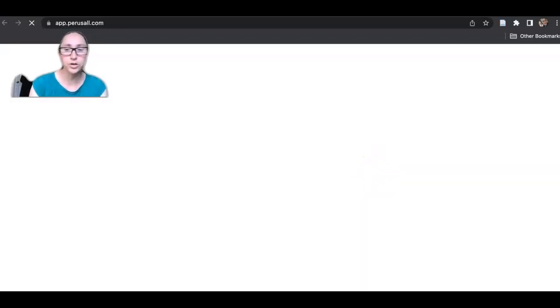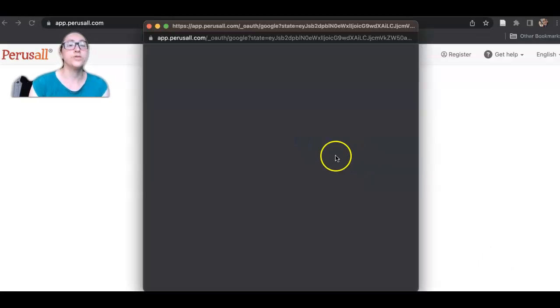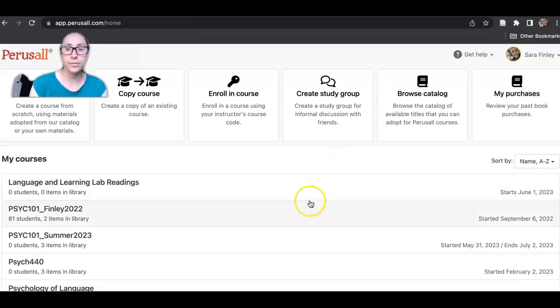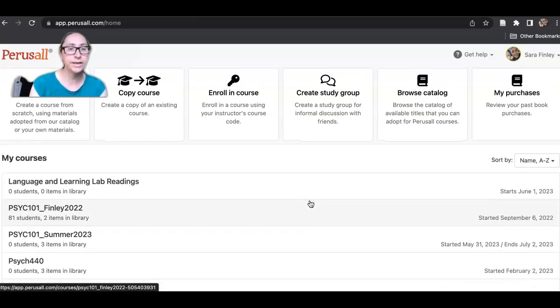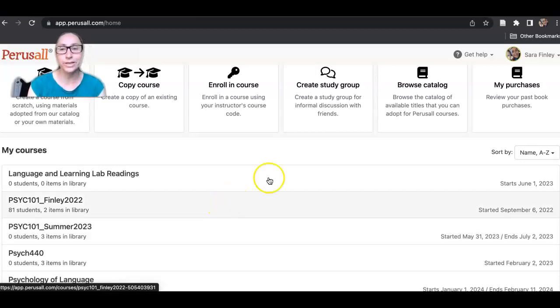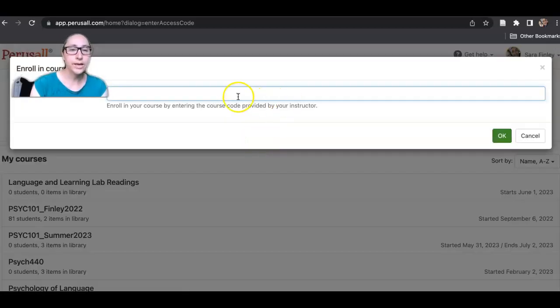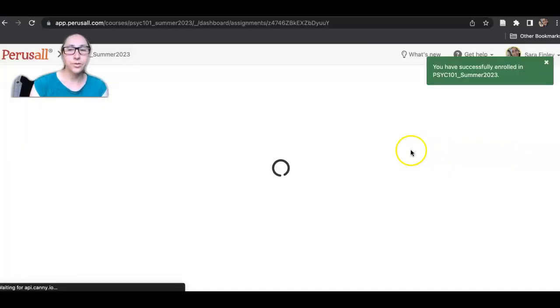I recommend using your login with Google, so I'm going to log in with that. You can create an account if you don't have one already, and you can enroll in the course. What you would do is paste that code, FINLEY, that's my last name, -GDU22. And that'll get you into the course.